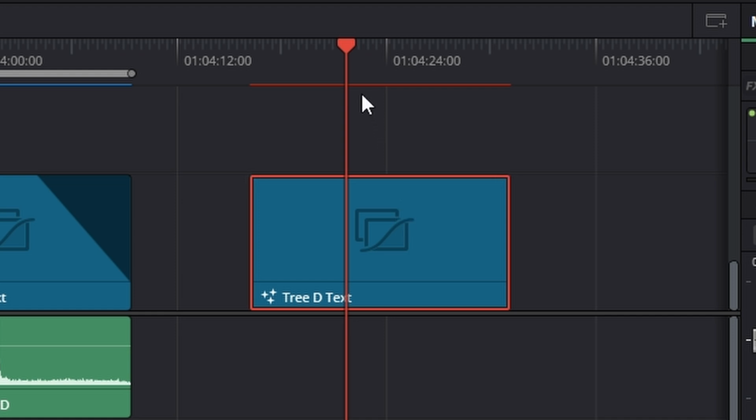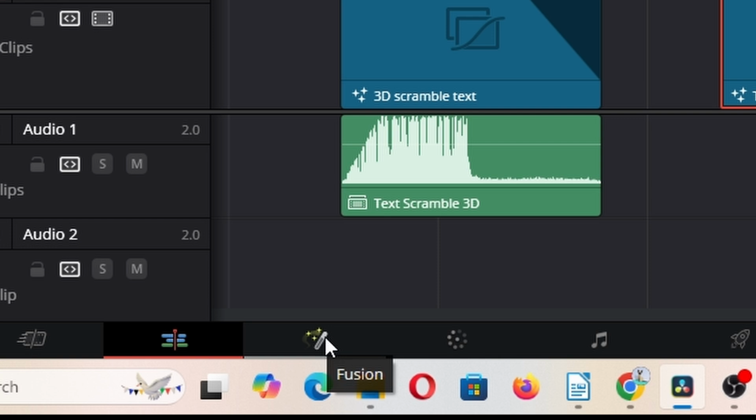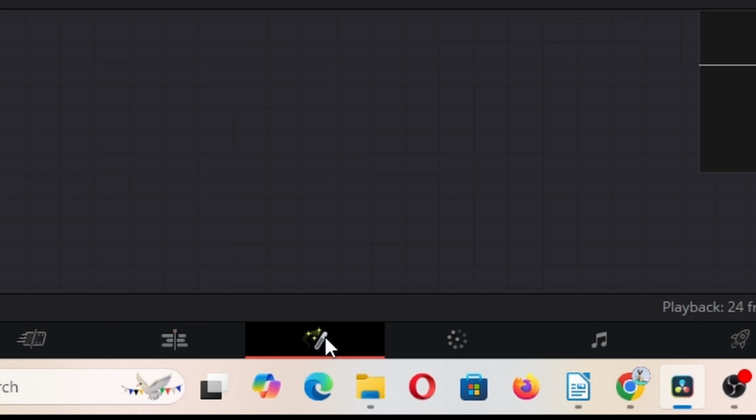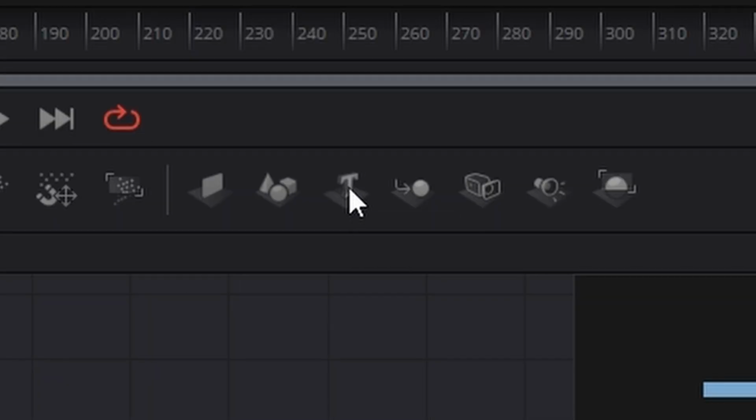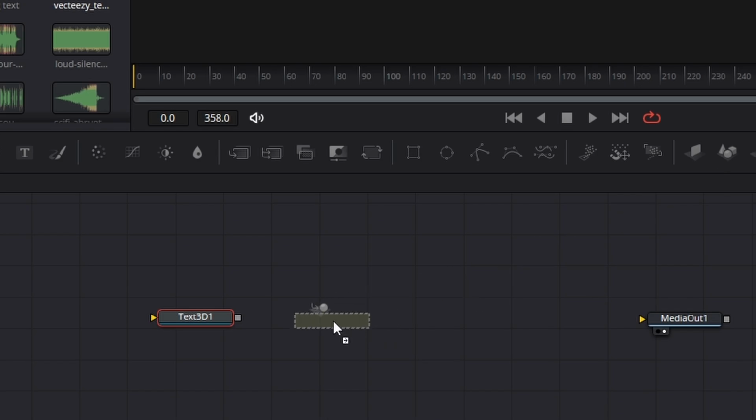Then we're going to click over it, make sure your bar's over it like that, and then we're going to go down to here and we're going to go into Fusion. So here we are inside of Fusion. First thing we need is a text 3D node. Then we need a merge. Then we need a camera.